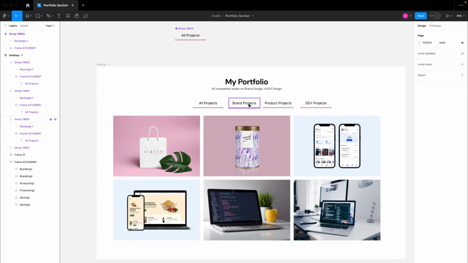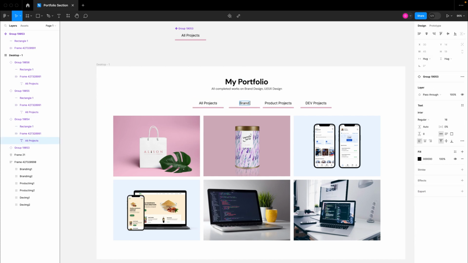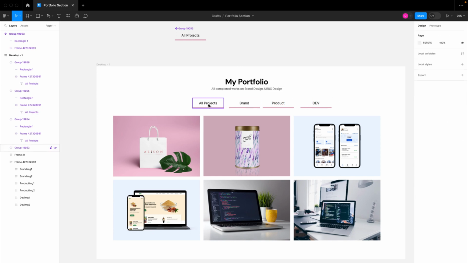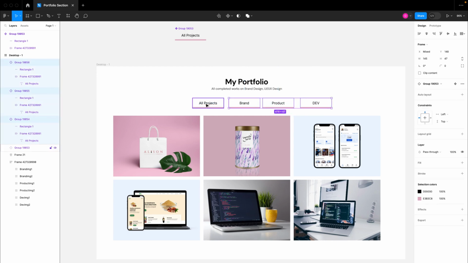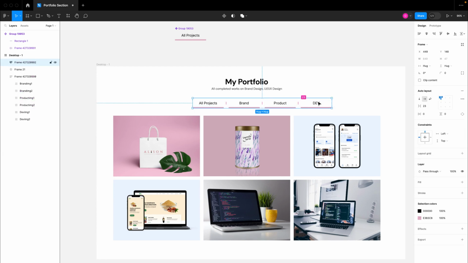So you might take out the whole project word, since it's the same thing, so we don't have to repeat that word all the time. So we can have all projects, brand, products, and dev. Once you have all of these buttons, we'll select all of these buttons and hit Shift A to create an auto layout on the buttons. And I'm going to make the spacing between them, let's say, 10 pixels.